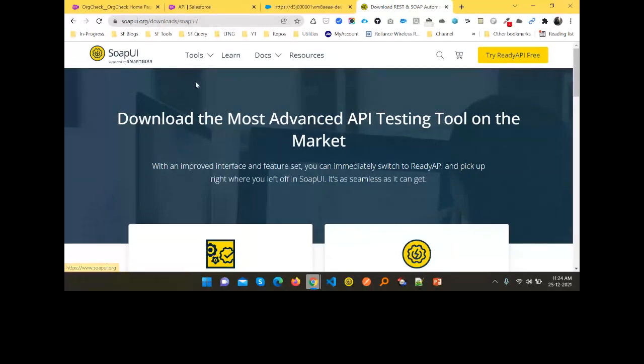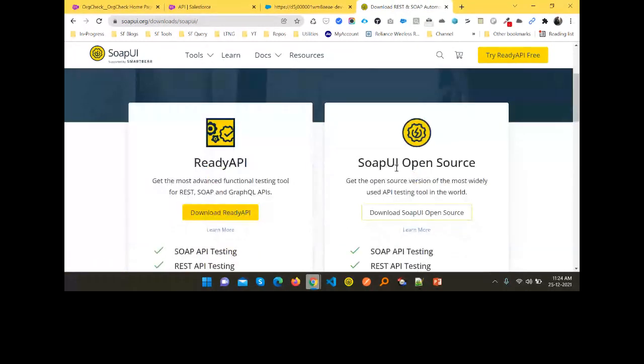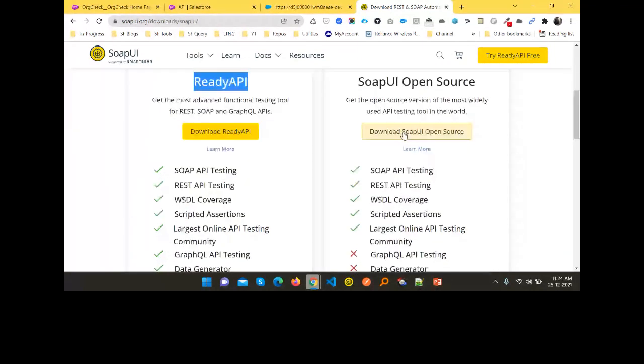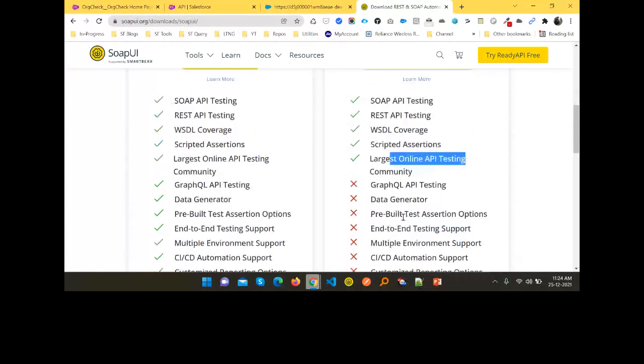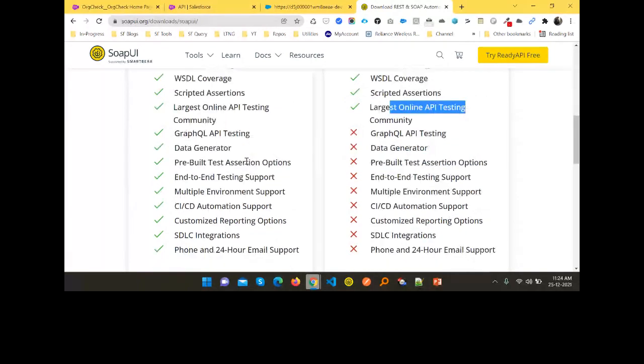And here you can see SoapUI Open Source and ReadyAPI. There are two types of software available under this website. First of all, one that is called Download SoapUI Open Source. So you can check your SOAP API testing, REST API testing, visual coverage, scripting assertions, largest online API testing communities. With the help of this one we can do that, but it has some limitations, you can see.